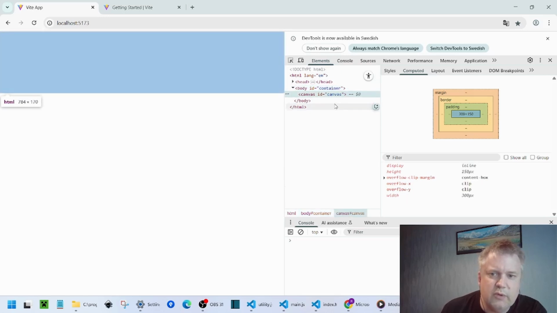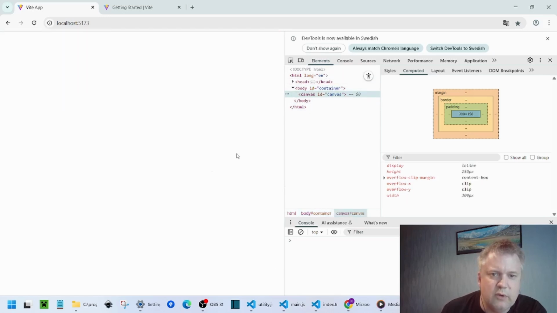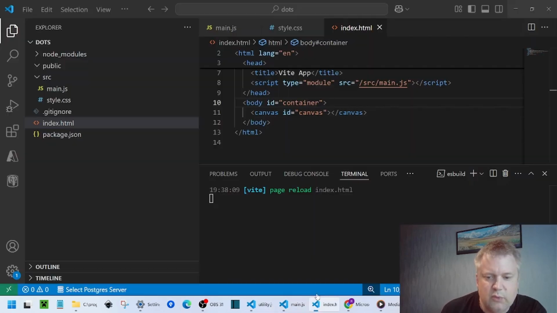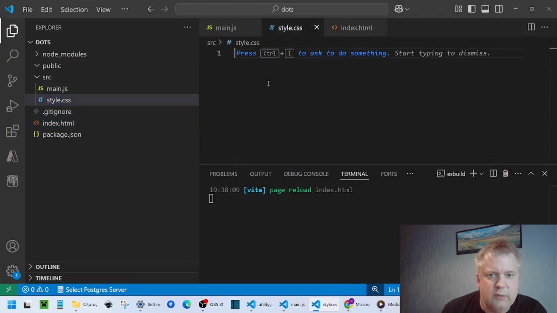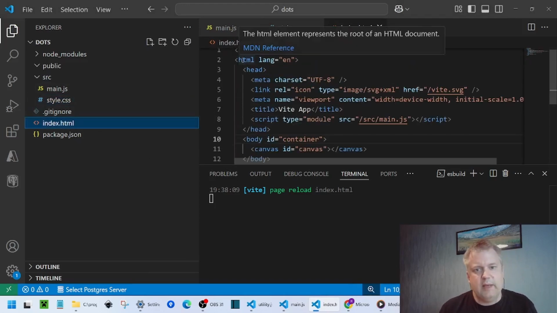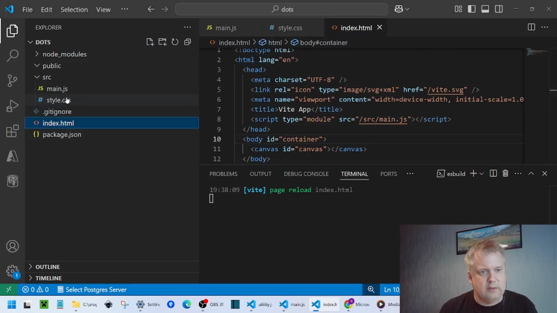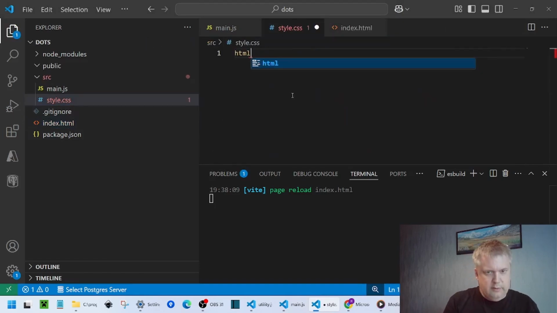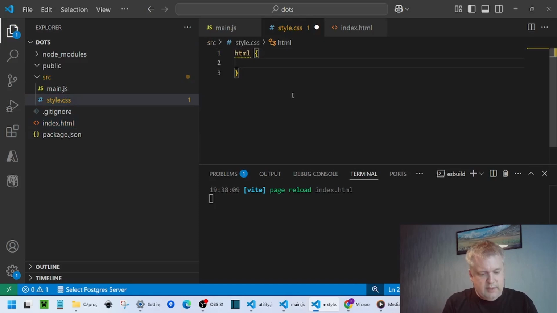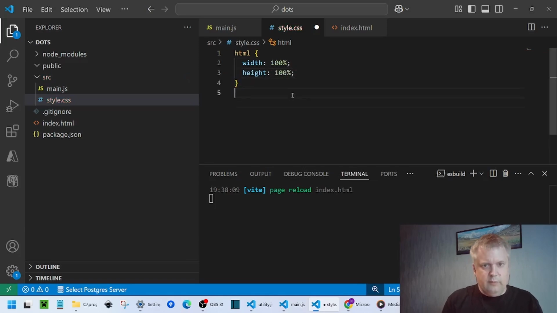What we want to do, the canvas want to cover the whole page. So the first thing we do then is we go to the style, and we need to style. We can look at the HTML. We need to style the HTML, the body, and the canvas here in this case. So we go to style, and we style HTML to 100%. And same for body.